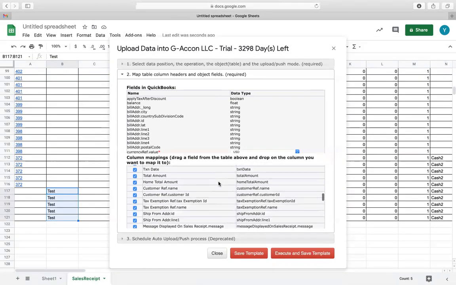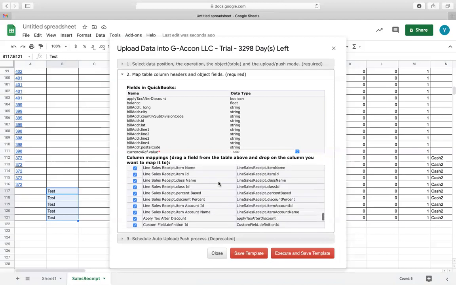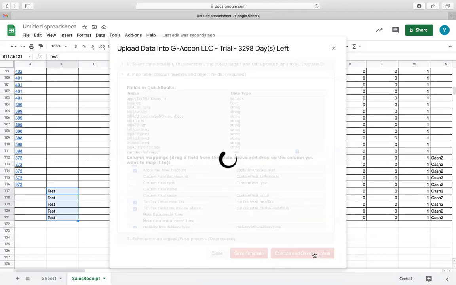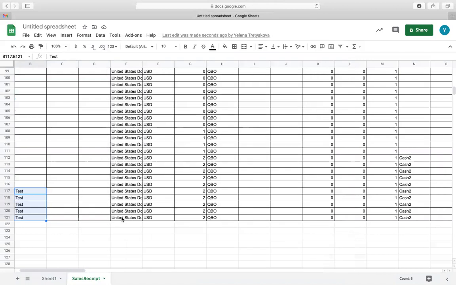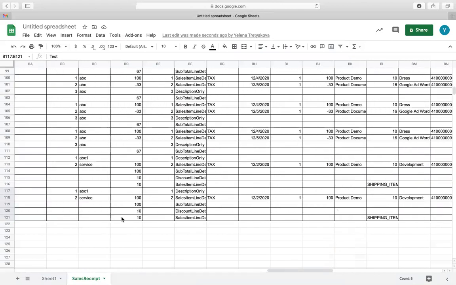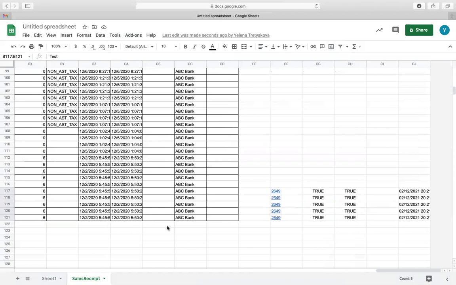After you verify the mapping, you will click on the red button on the bottom right of your screen. Execute and save template. Please note that the mandatory fields will have a red asterisk. At this point, the application will be uploading your data to QuickBooks. The result can be viewed in these 5 columns. You will also have the ability to click on the deep link, which will take you to the QuickBooks Sales Receipts screen.